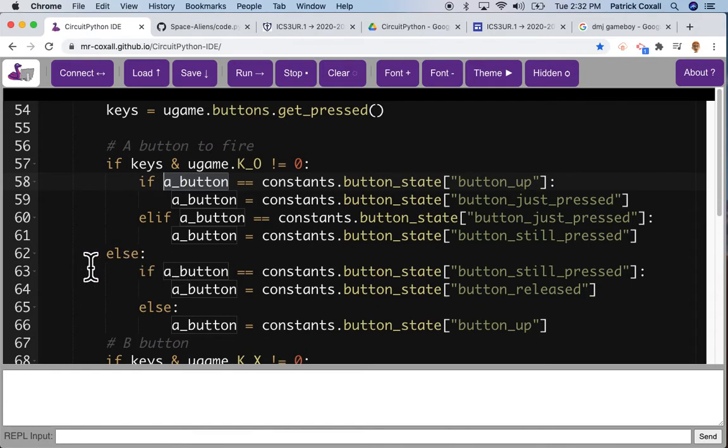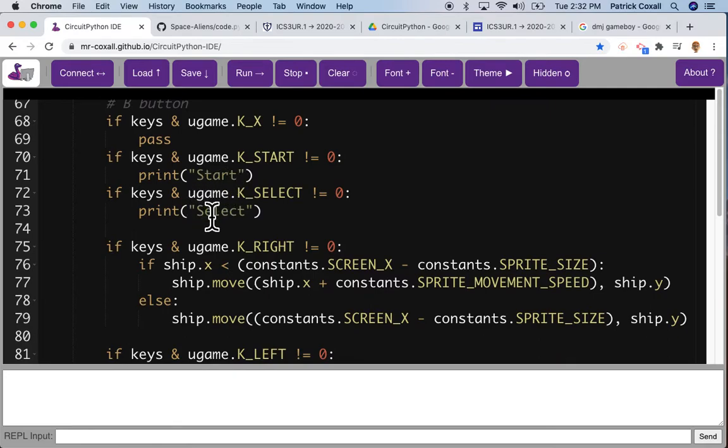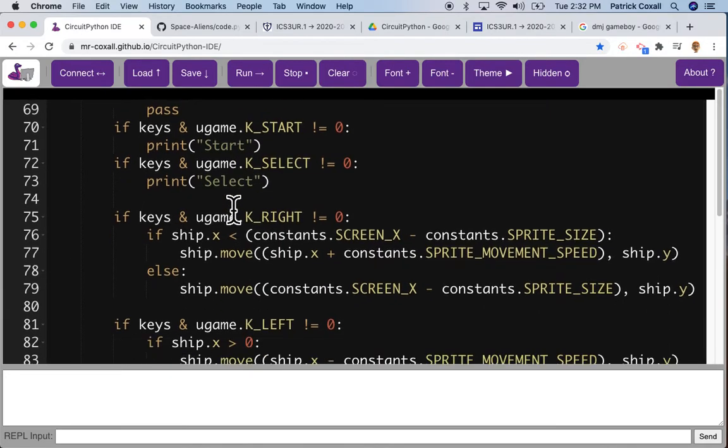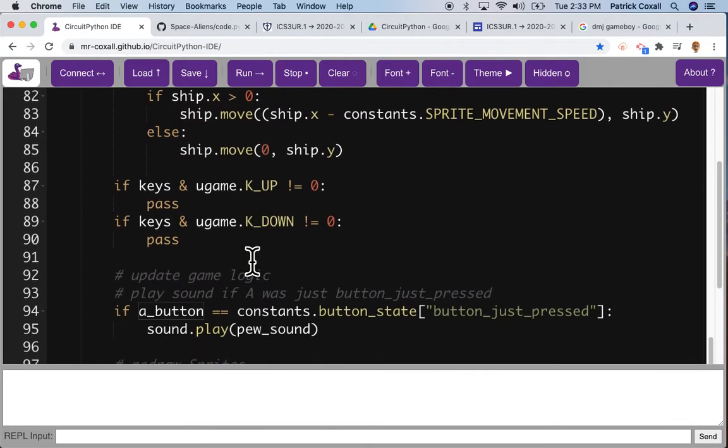So once we have that, we're good to go. You'll notice B button, we're not doing anything with it. Start and select, it just prints to the screen at the moment. We'll eventually have to change that. The left and right, we're not changing anything on there. And the up and down, we're not changing anything on there.